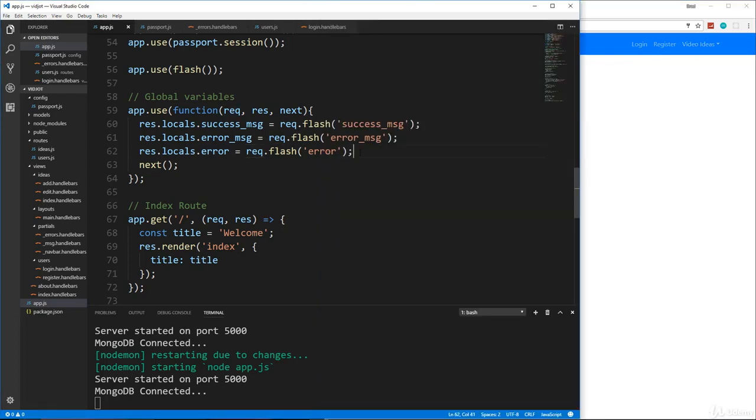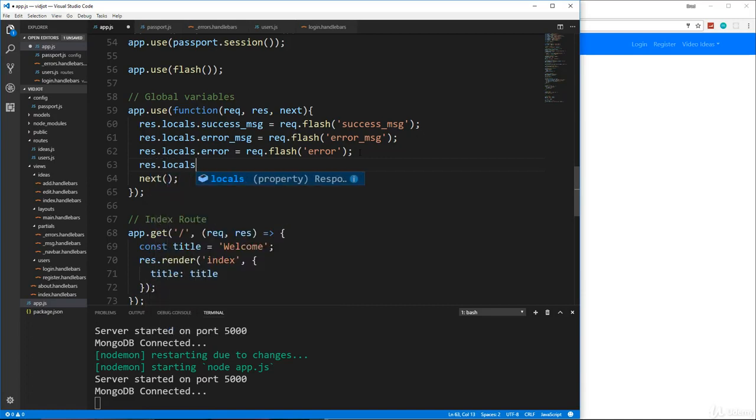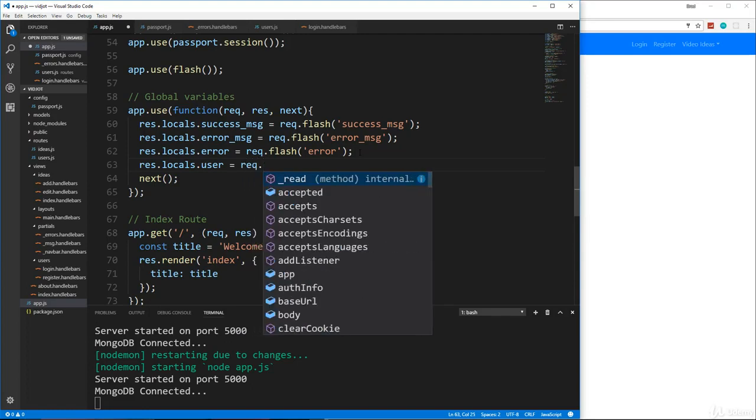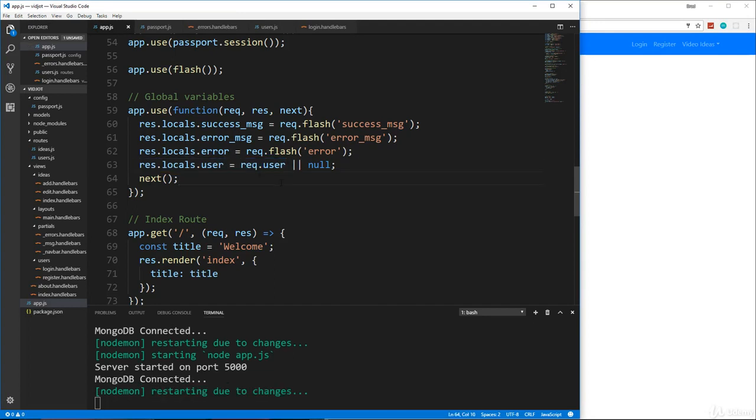So what we're going to do is create another global variable. I'm going to say res.locals.user and set it to request.user or null if it's not there. Okay, because this will only be here if we're logged in. If not, then this will get set to null. So let's save that, and then let's go to our nav bar.